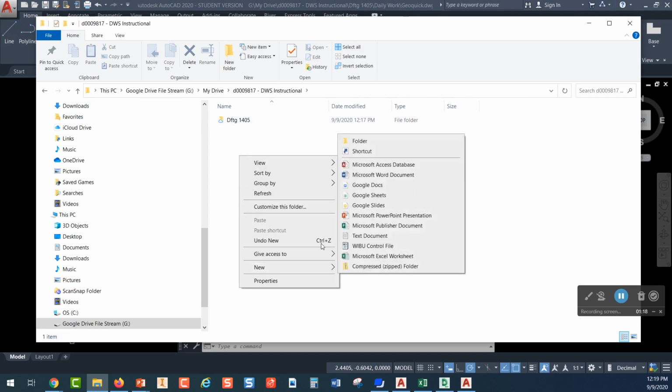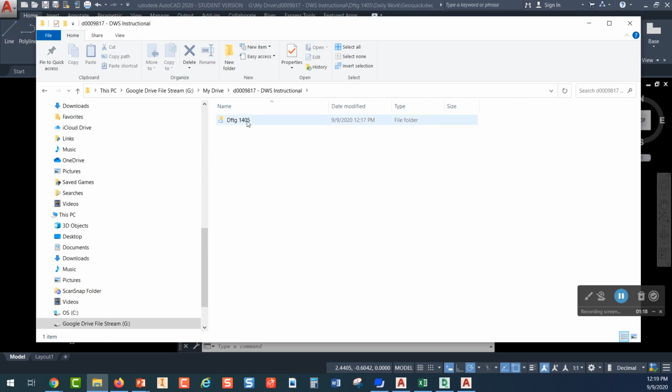Go right click, New Folder, and make a folder named DFTG1405. Then double click on that and make two new folders in there, one called Capstone and one called Daily Work. And for the next several weeks, everything we save is going to be in the Daily Work folder. Okay, so that's the file management.